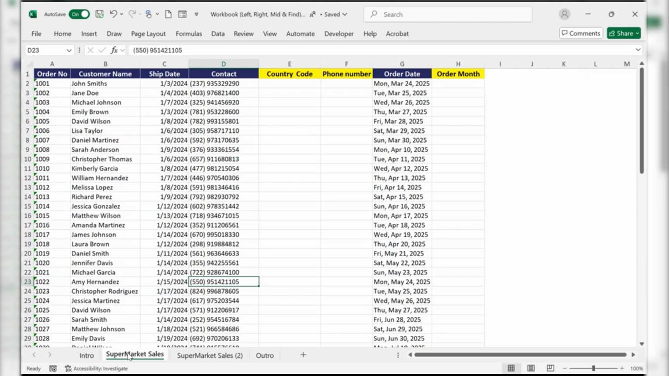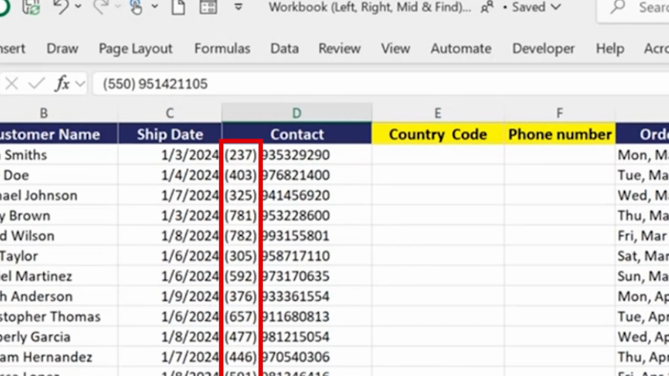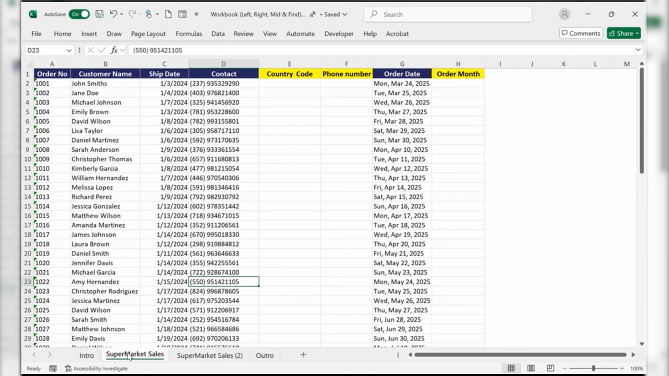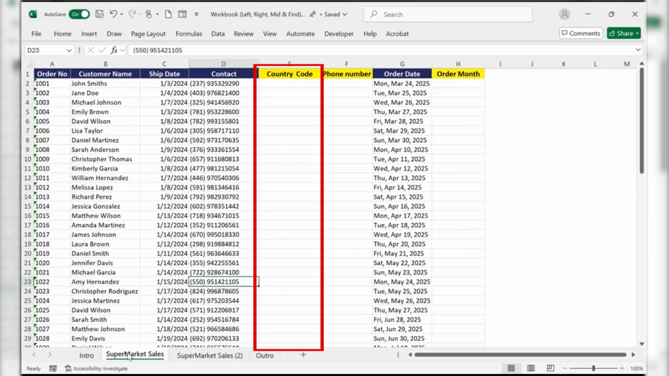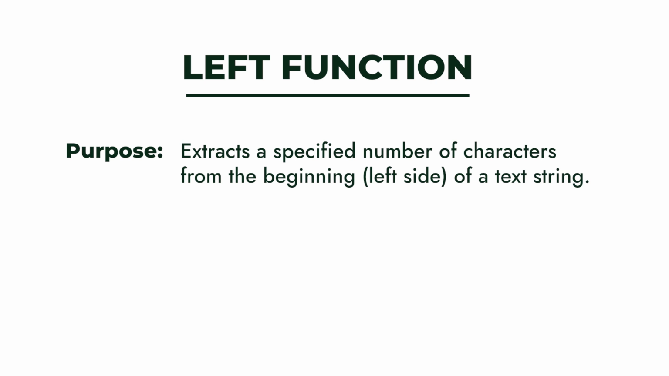The first thing we want to do is to extract the country codes from the column contact in this table. We want to fill the country code column. For that, we will be using the left function. It finds the leftmost characters of a string of text to a certain length.